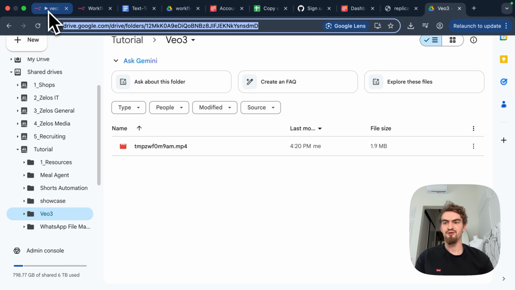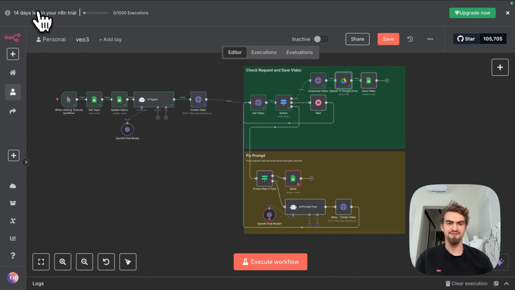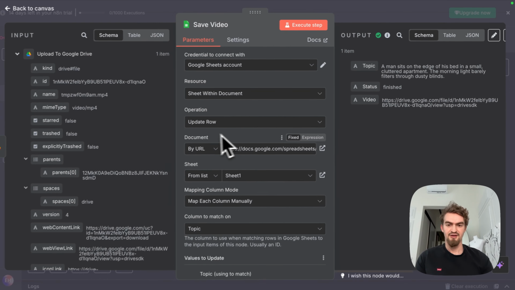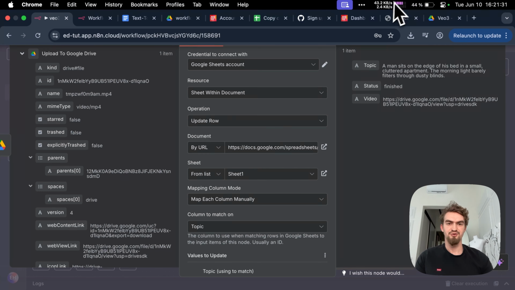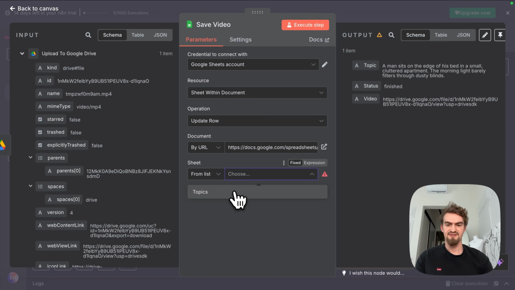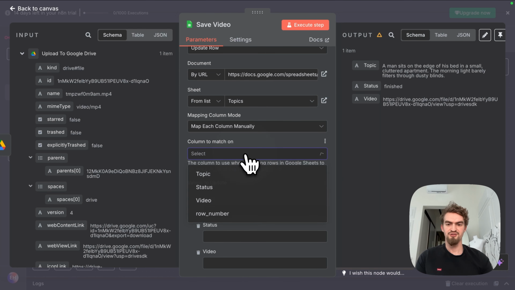Let's go back to our workflow and click go back to Canvas. Let's save our current state. And last but not least, we have to adjust the save node. We double click on it and just replace our actual Google Sheets document here with this one. Select topics. For the column to match on, we select topic.